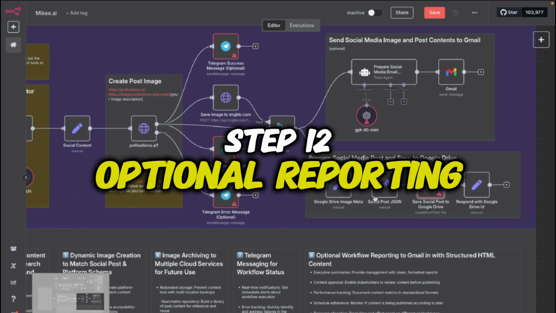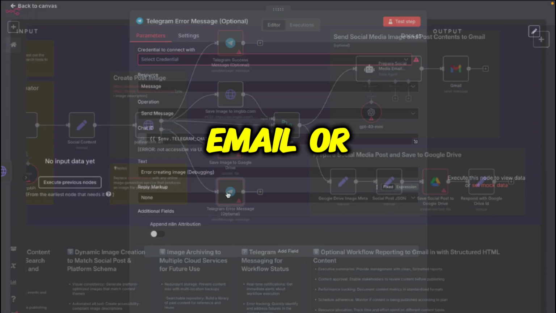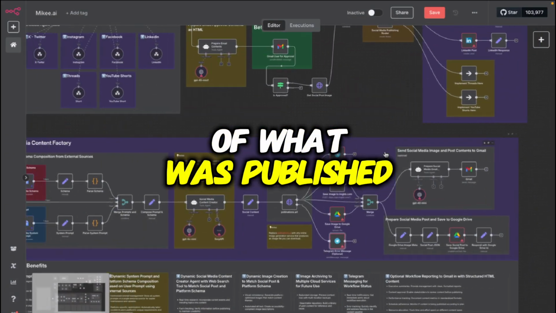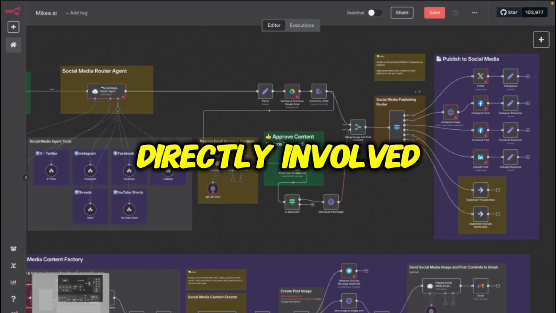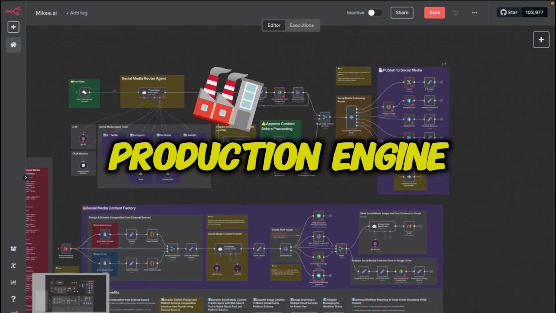Step 12, optional reporting. You can also configure the system to send a summary email or log to your team inbox. This keeps everyone informed of what was published, even if they weren't directly involved. It turns your workflow into a communication tool as well as a production engine.